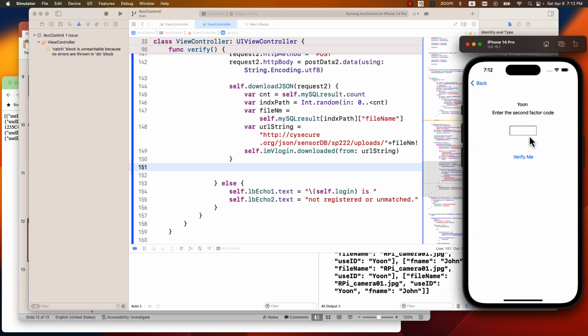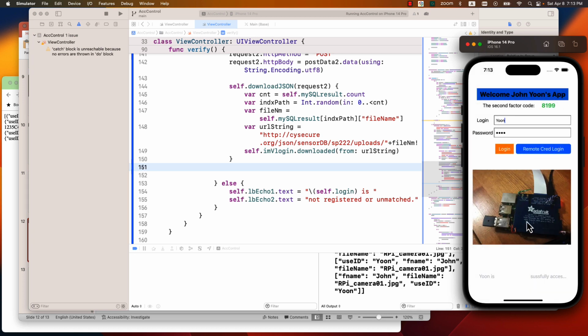But if I do Yoon 8199, probably it's randomly chosen, right? I'm not sure which image will be rendered. Some images may not be rendered because the image type is not really, yeah, this is a different issue, right? Some image formats may not be rendered on this UI image view. Eventually you may need to enhance it, but right now we don't need to verify this. Yeah, different images come.